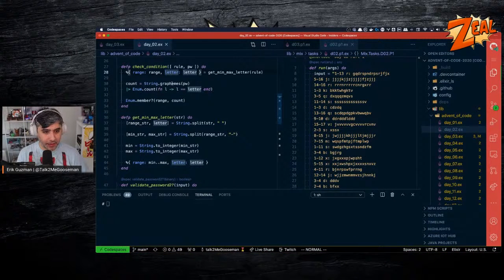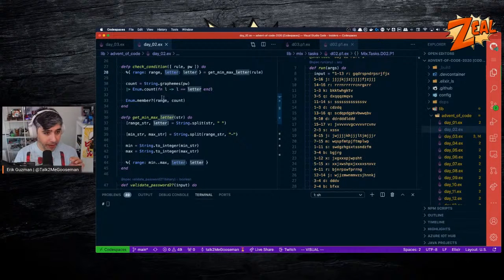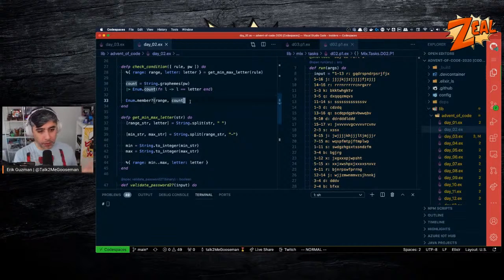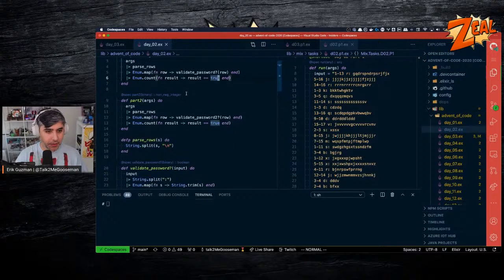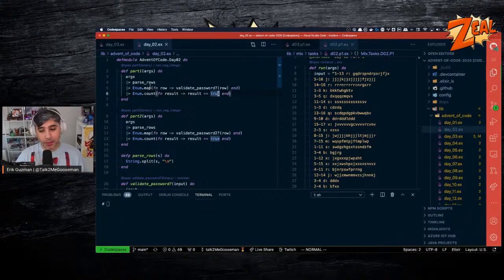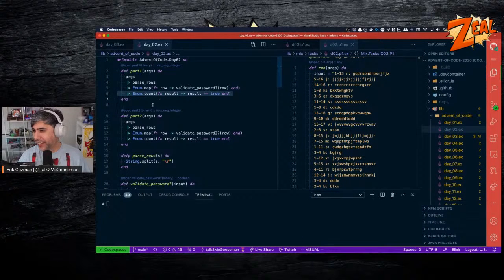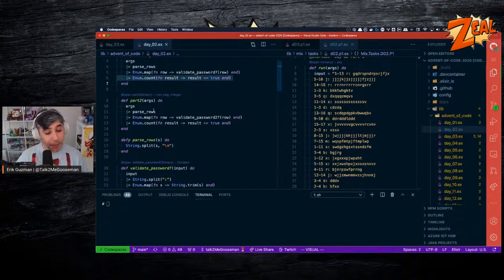And then I converted the string into individual characters, the graphemes, and then count the number of occurrences of the letter that we're trying to check for. I did a check for if that number was within the range that we figured out, and that returns a true or false. And then at the end of it, after I get that input of an array of true or false, I count the number of trues. So it's probably not the most optimal, most efficient, but it's Elixir. So we're learning, and this is helping a lot for me to practice my Elixir foo.